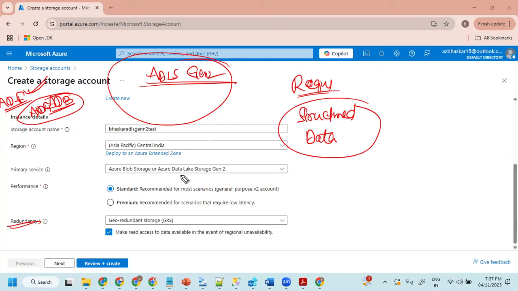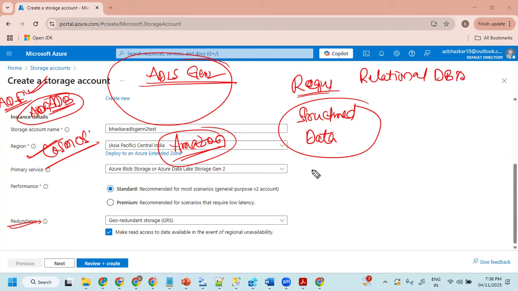Why we need to have semi-structured data in the databases, something like Cosmos DB from Microsoft, or Cassandra. So something like that we are having. They are going to be very fast when you compare with relational databases. So relational databases only are going to have structured data.